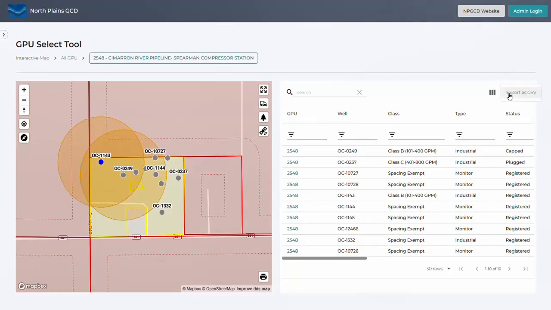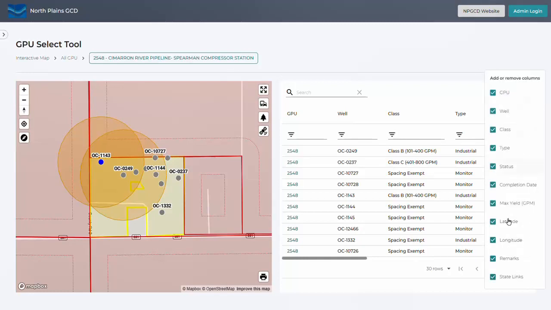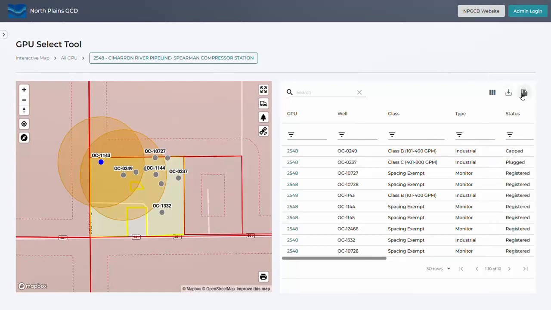You can also download this table as a CSV file, and before downloading it as a CSV, you can remove some columns if there are some columns you don't wish to have in your output. You can also use this Copy Data button, which copies the entire table and lets you then paste it into another spreadsheet or document.